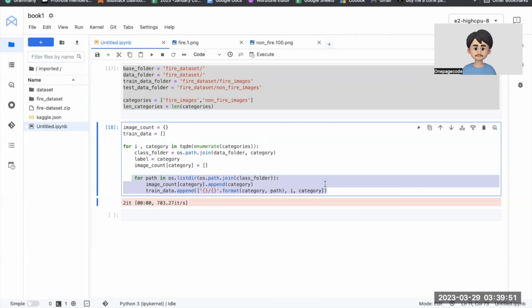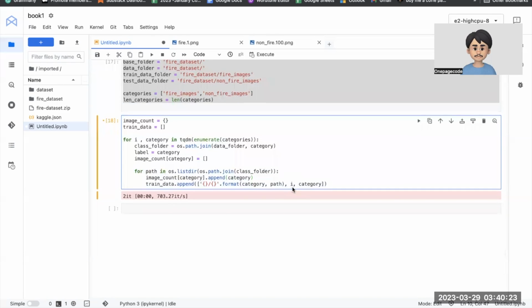category/path. The index i, which corresponds to the category's numerical label, 0 for fire_images, 1 for non_fire_images. The category name. After the loop, the image_count dictionary will store the number of images per category, and the train_data list will contain information about each image, including its relative path, numerical label, and category name. This data structure can be used for further processing, such as loading and pre-processing the images, splitting the data into training and validation sets, and training a machine learning model.